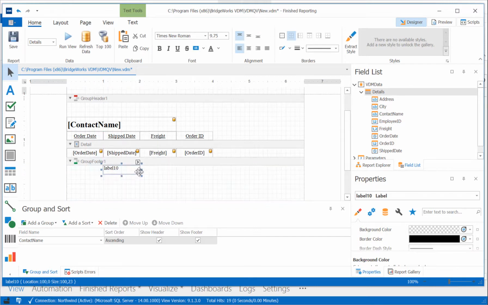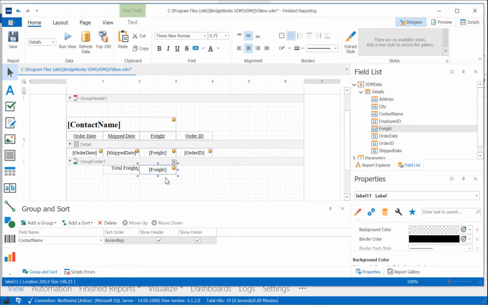I am going to be using the group footer to show the sum of each client's freight, so I'm going to copy the freight field from the detail band into the footer. A useful tip for copying items in finished reports is that when a label is copied into another band, it will be placed in the same location that it was in. This can help keep things lined up.